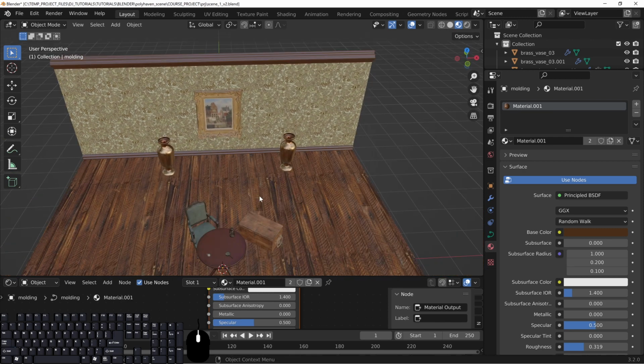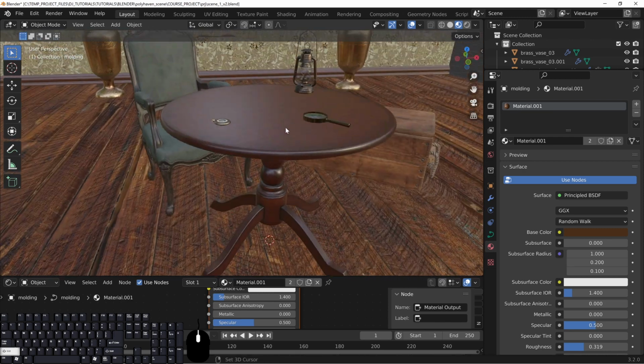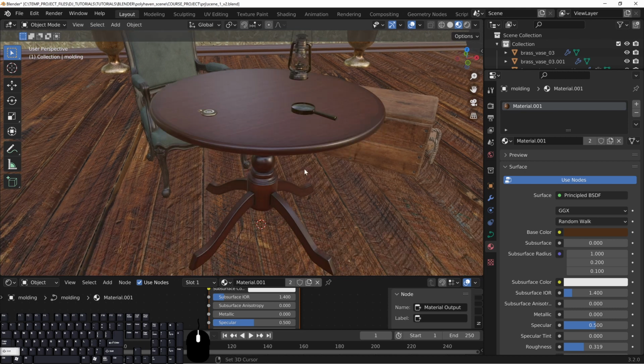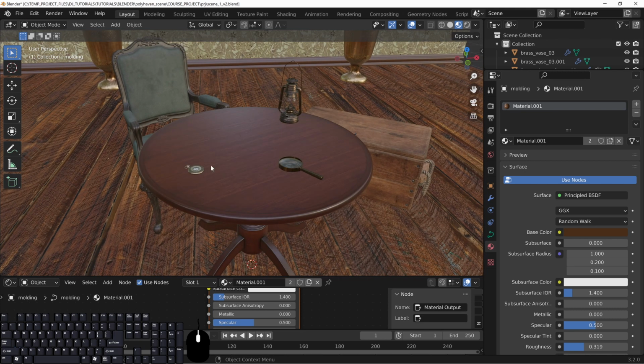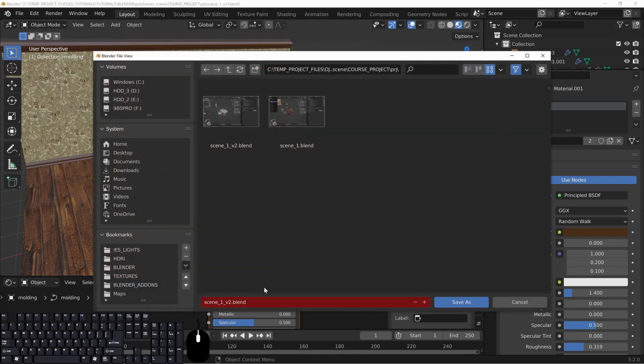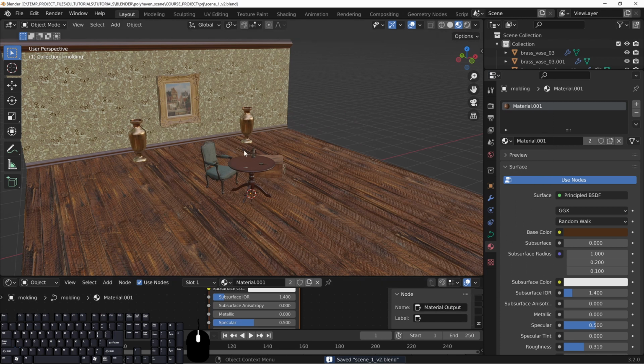But for this one, since we are going to be mostly focused right here on this table, I doubt that someone's going to be looking back there, and the lighting that we're going to create is going to make it to where our eye is drawn here, hopefully, and not there. Let's save our file, so save as, and you can see that I've called this Scene 1 version 2 here, so let's go ahead and save that.